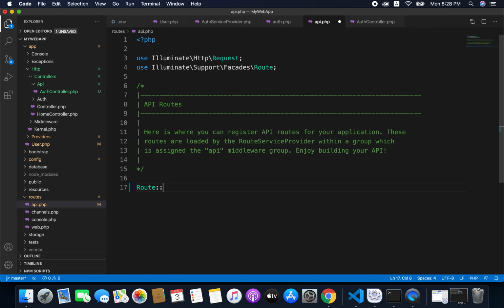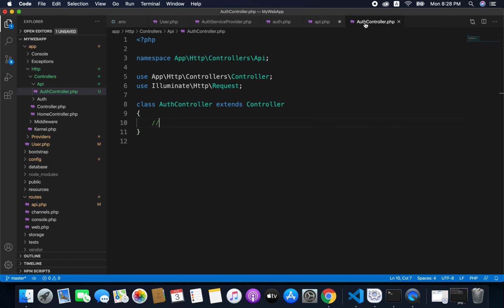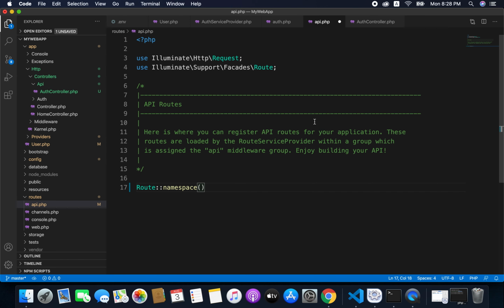So first I will define a namespace. I have a route namespace because I will define all my controllers inside this API folder, and this API folder is using the API namespace. So I do not want to define this every time I define a route. That is why I am defining a route namespace here. So we will define the namespace, and the namespace is Api.